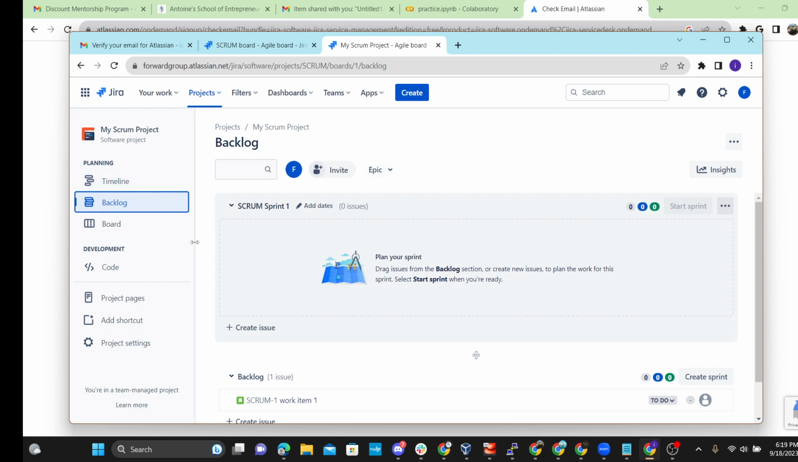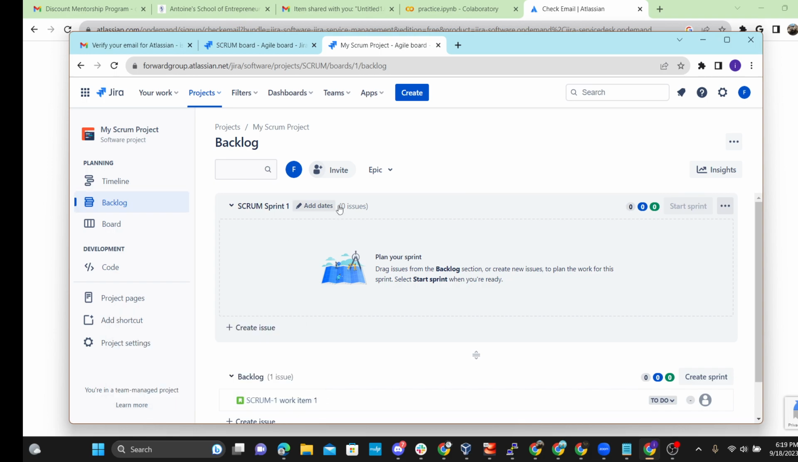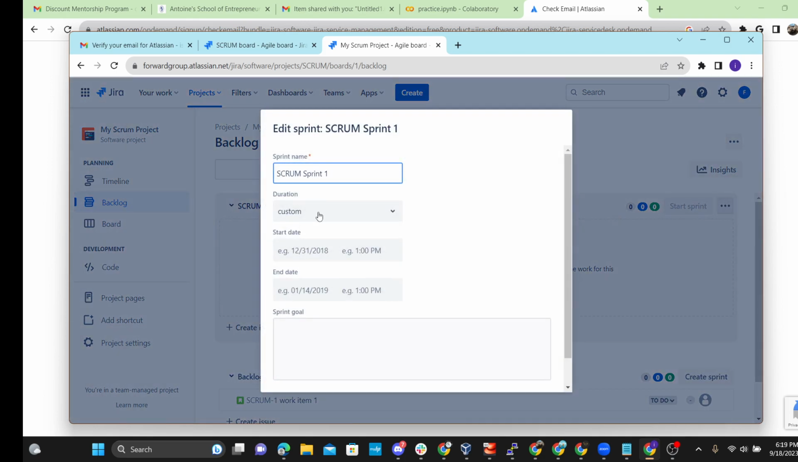Okay, and right from here you can start creating sprints, the different sprints based on the different dates. And you see it says add dates, so you can create sprints right from here. And you can edit that sprint, call it sprint 1.